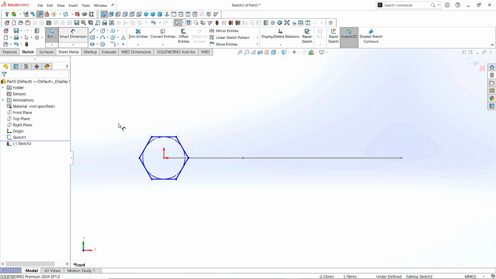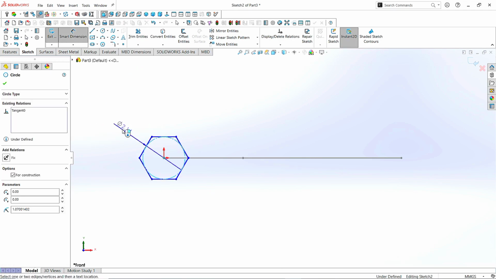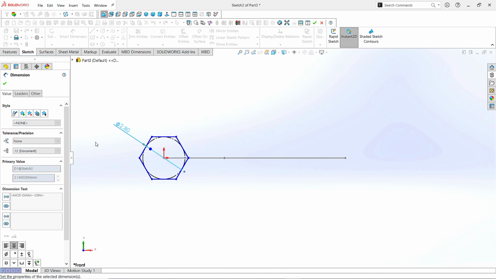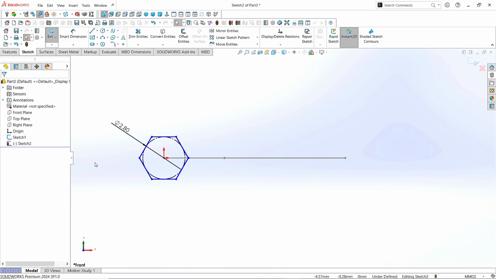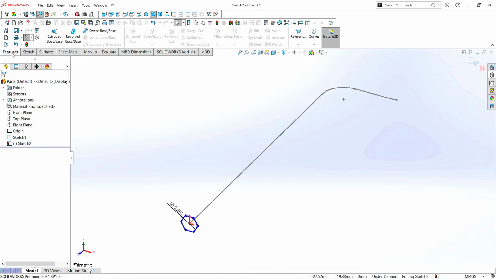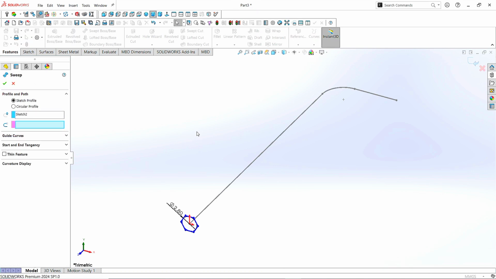Take the Smart Dimension command and give the circle diameter as 2.8 mm. Click OK. Again click OK to finish the command. Make it normal. Now go to the features and click on Swept Boss command. Object is already selected. Just select this line as path.